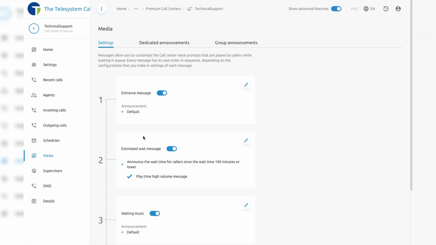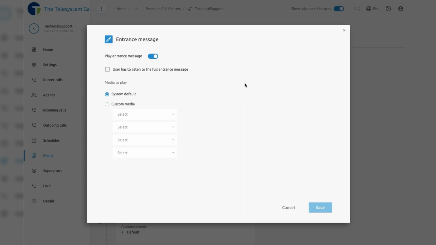The media menu allows you to control messages that play to your callers as they enter the queue, wait in the queue for the call to be answered, or when an agent places the call on hold. Starting with the entrance message, you can choose if you want to play an entrance message to callers. The message will play immediately when they reach the queue.